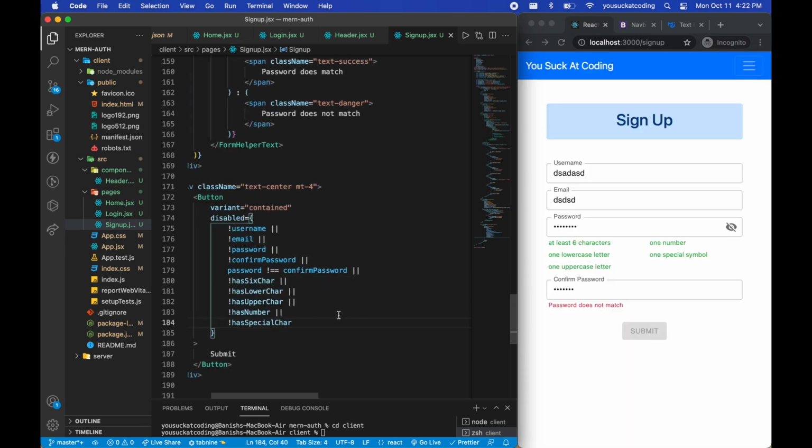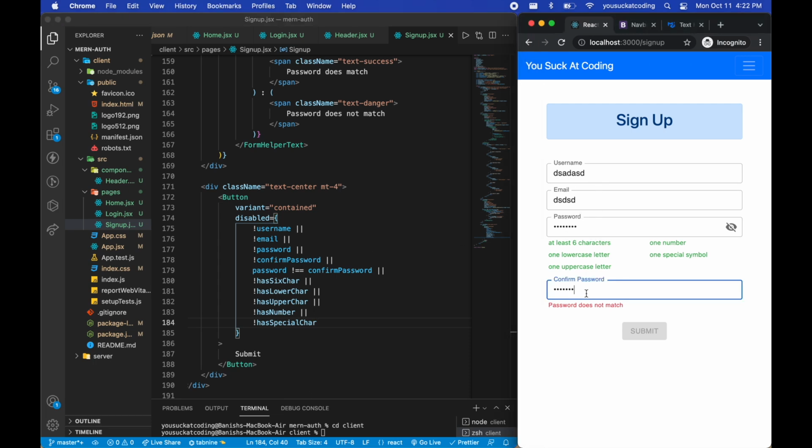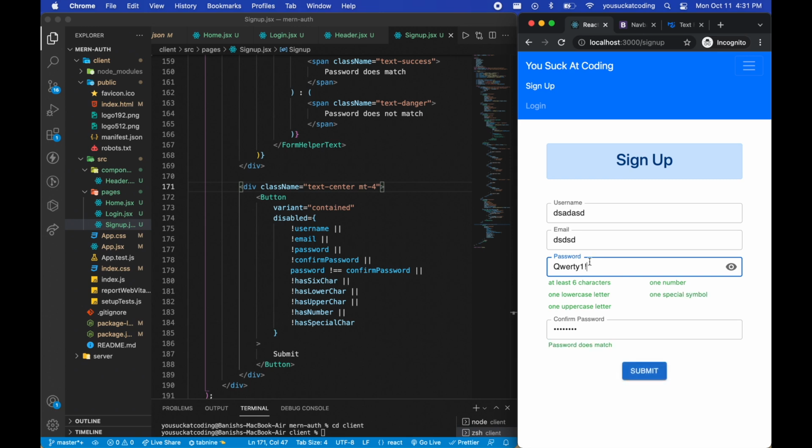Okay, so now let's see this in action. We have a username, email, and password. The password does not match, so let's match the password, and this becomes enabled. As soon as, even if one condition does not match, the button will be disabled again, and vice versa. Alright, so that's about it for the sign up page.